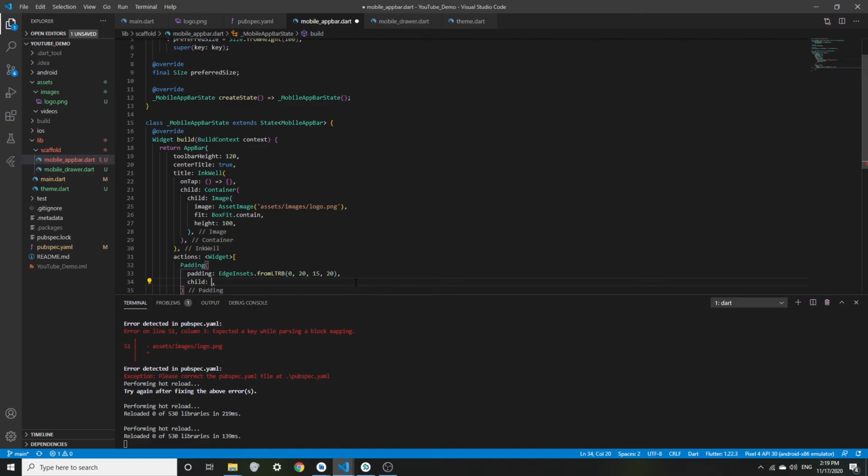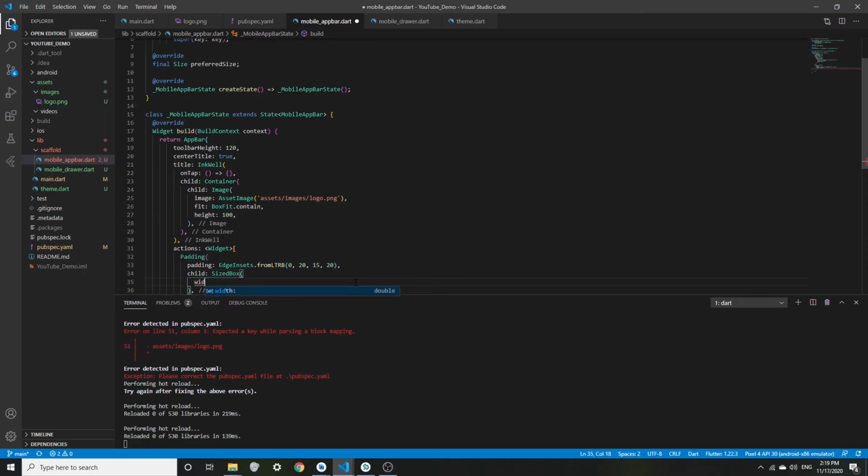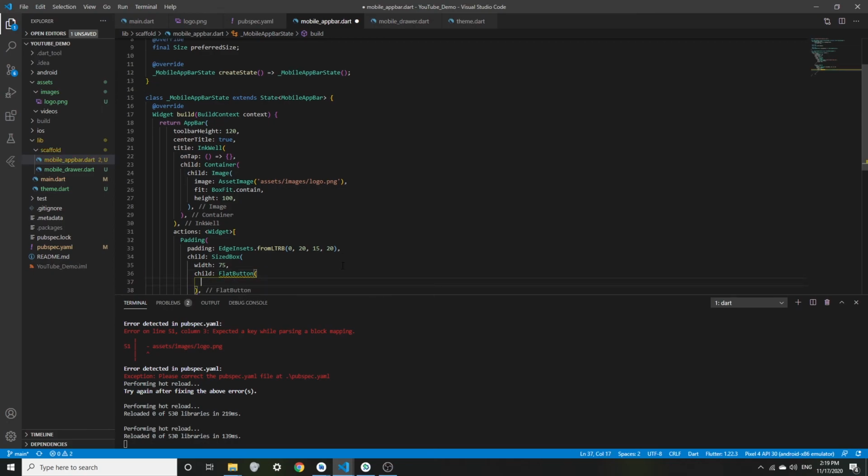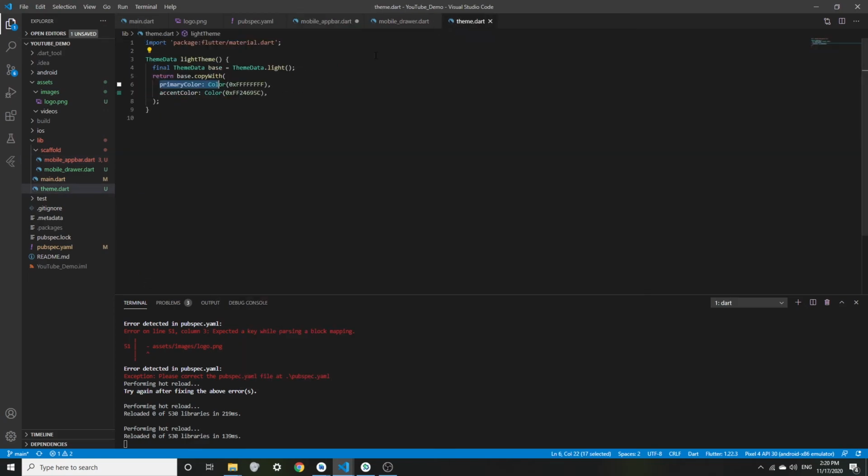But from here we're going to go child. We're going to have a sized box. And that sized box is going to have a width of 75, and it's going to have another child, which is going to be a flat button. And we'll remove all of this for now. Okay, flat button. So we're going to set the text color for this to our white that we had in the theme, which is our primary color.